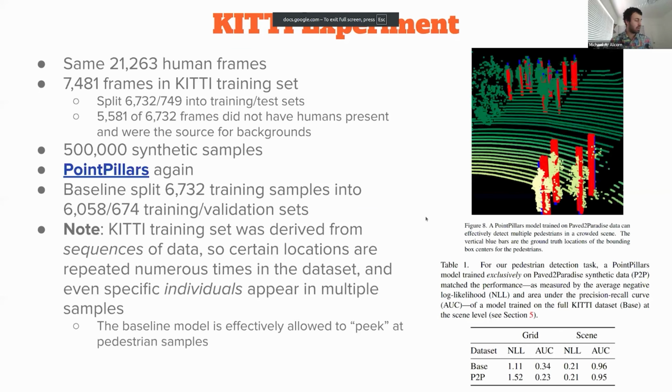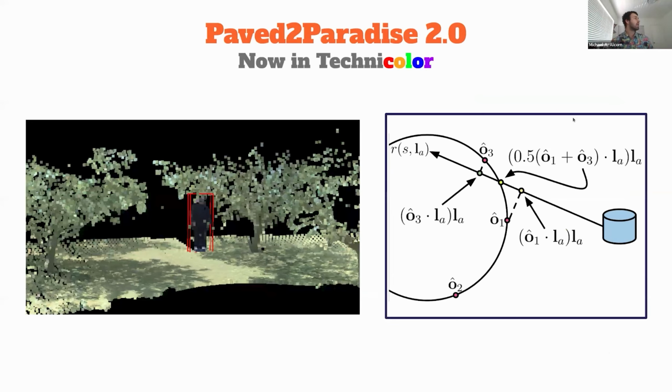I did a second experiment with the KITTI data. Basically, the main takeaway here is that using humans that were collected with a completely different LiDAR setup than what's in the KITTI data, but just inserting those humans into those scenes, but simulating the LiDAR that was actually used with the KITTI data, a model trained on that is actually able to work really well in terms of detecting pedestrians in that data set.